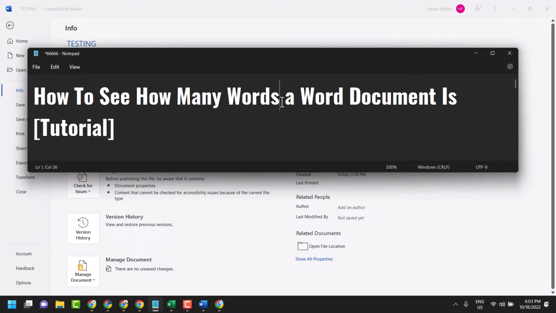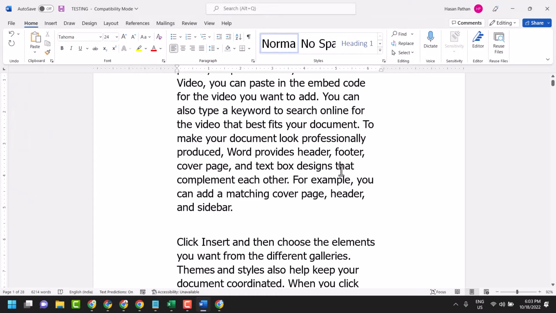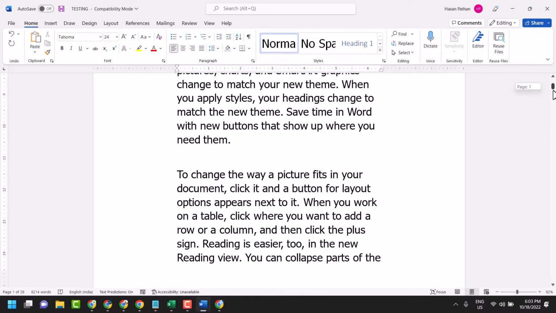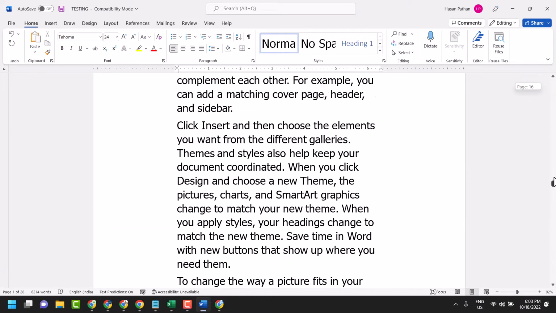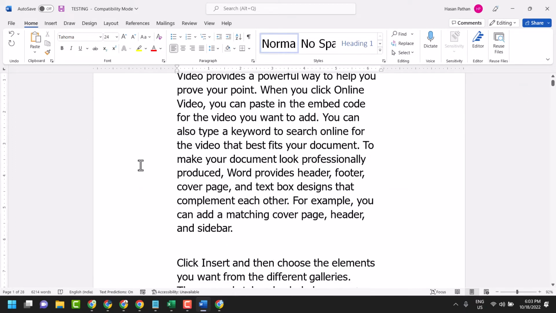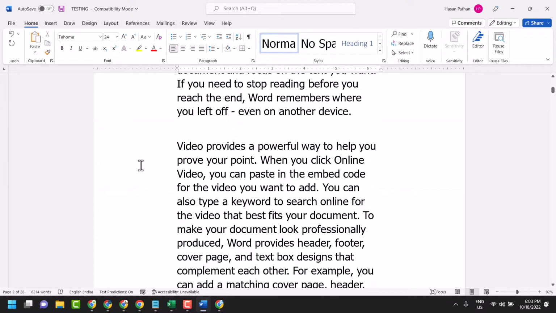In this video, I will show how to see how many words a Word document is. So, as we can see, we have this large number of words in this document. If you are using any version of Microsoft Word, in this bottom bar, you will see some information.